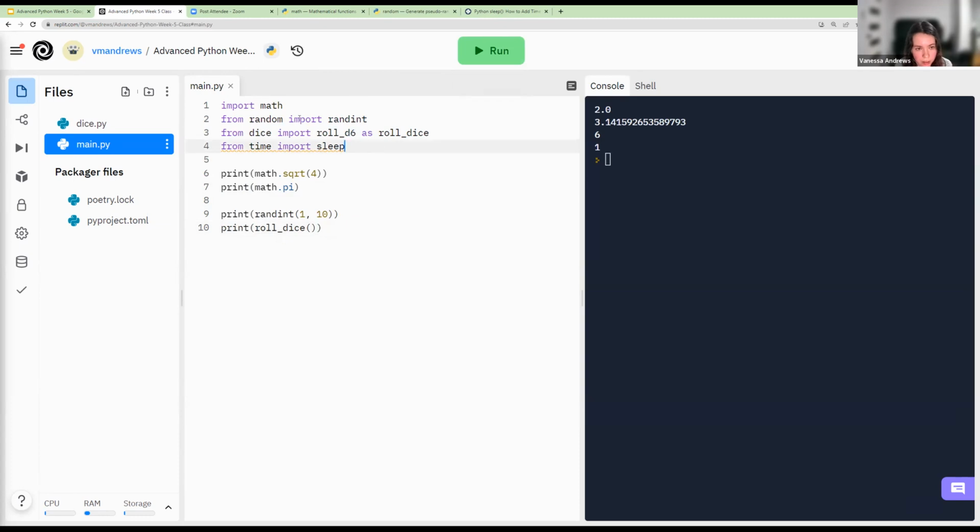And similarly, you can rename whole modules as well, like that. But yeah, if you use that too much, your code can get a bit confusing. I think some people have some questions.